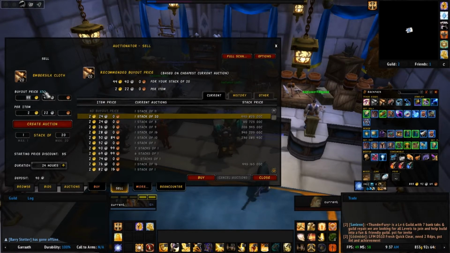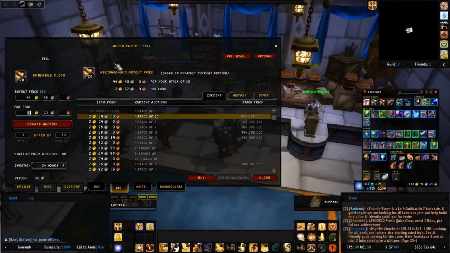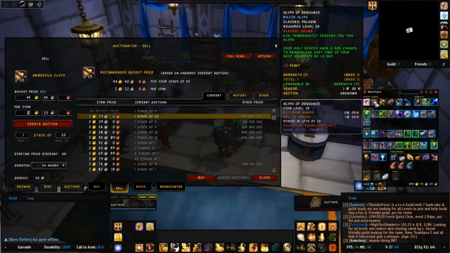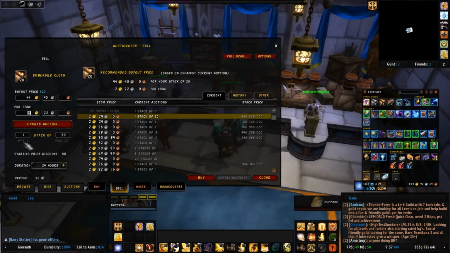So the buyout price for 20 pieces of ember silk, a full stack, is 44 gold. The price per item for each individual piece of ember silk is 2 gold. Now here, if I had 5 stacks, I could come down here, punch in 5 stacks of 20, hit create auction, and it would create every auction. It would create 5 different auctions for me, all of them posted with a single click.